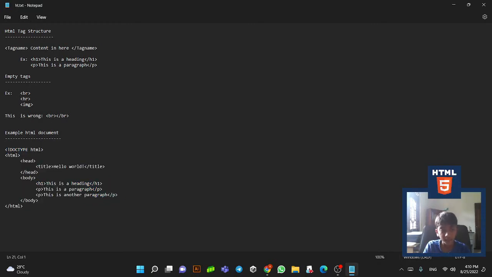Before we start with the example HTML document, let's go through the HTML tag structure, which is this tag name, then you put the content here, and this is the other tag, the closing tag. Oh, I forgot to mention, this is the opening tag, and this is the closing tag, and the content is written inside. For example, in here, the H1 tag, which is heading 1, and then the paragraph tag. As you can see, there are more tags like the head tag, the HTML tag, the doctype tag.